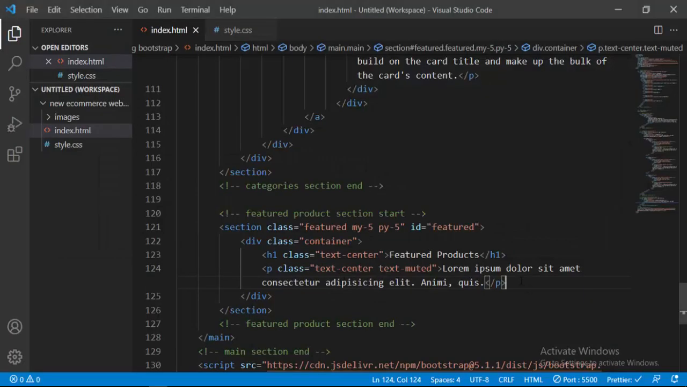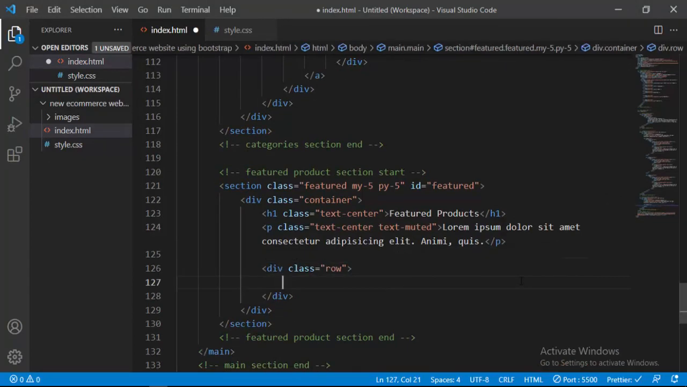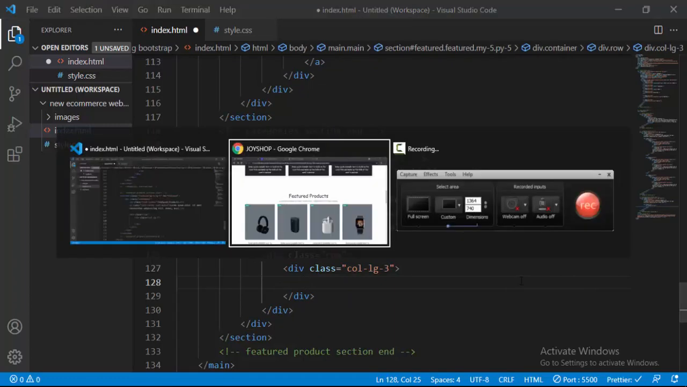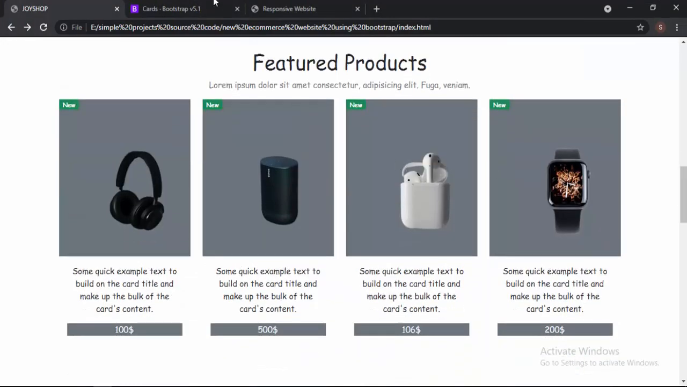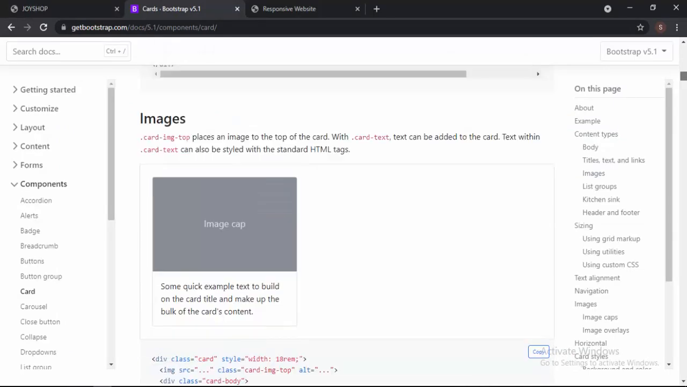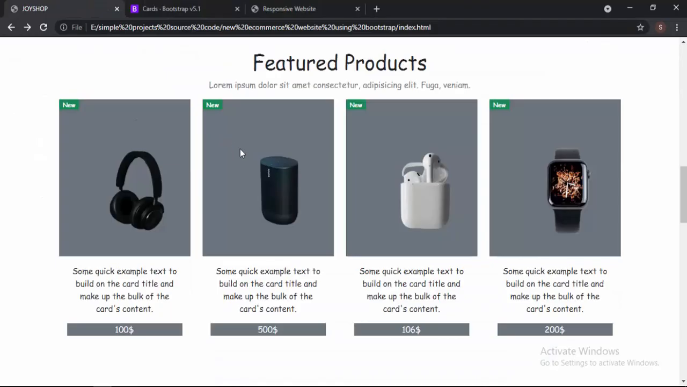To do it, I'm going to create our row, and as usual we have to create a column here. In a large size it's just going to take 3 columns of our website. Then I need some cards here. Which card do I need? Let me take a look. Yes, the card that I need here is this card, I guess. So I'm going to copy it.